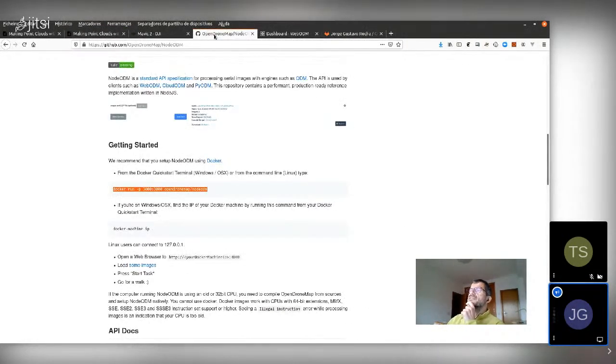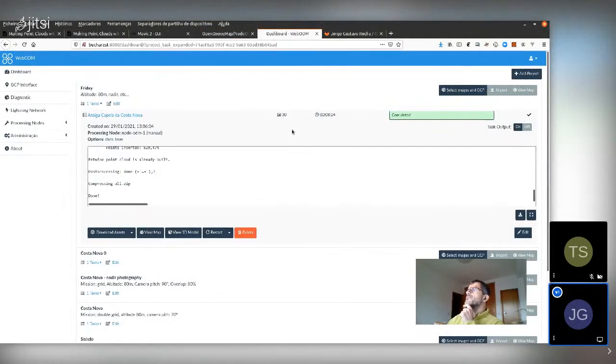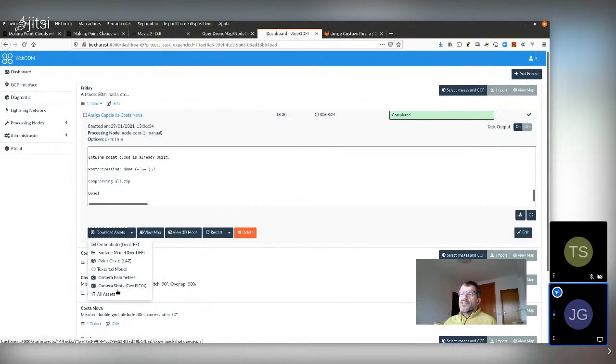So going back to WebODM, good. We are able to do this in 8 minutes. That's why I put a very small data set with just 30 images, because it's easy to do in 8 minutes. So all done. If all is done here, you can download the assets. So everything it generates is here.